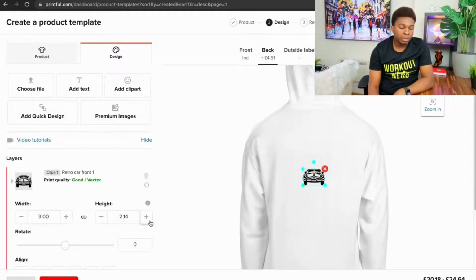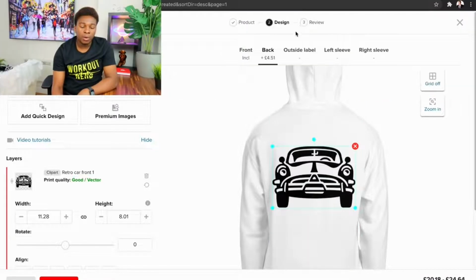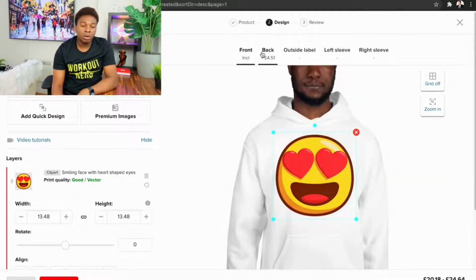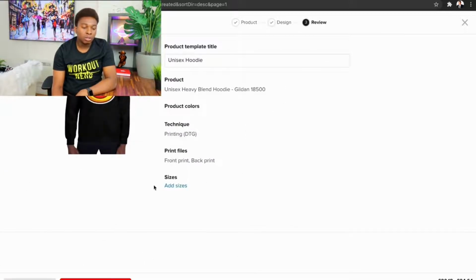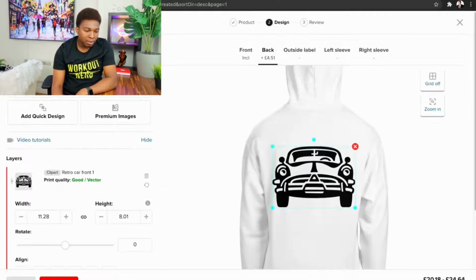Just as an example, I typed this car here. I told you to feel free to increase the size here. Just as an example, you can do this for outside label, left sleeve, right sleeve. And I told you that the more prints you add, the price will increase. See, for adding the back, it becomes plus 4.51. This is just an example of what is possible with print on demand. So it's your choice what you want to design. Back to design. I prefer black to white. I don't want black. I'll go back to my design and I'll go to color.